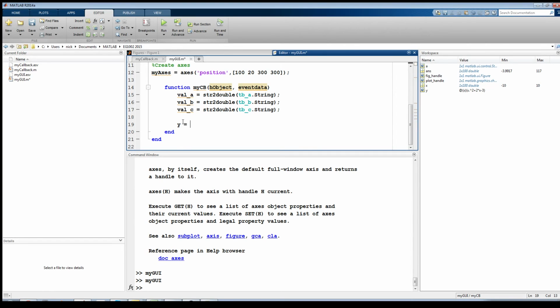So y is equal to an anonymous function. I just find this a really easy way. Val A multiplied by x dot power 2. So x is always going to be an array of values, so we use the dot power, plus val b multiplied by x plus val c. All right, and x is equal to linspace between -10 and 10, 100 in size, plot x and y of x.